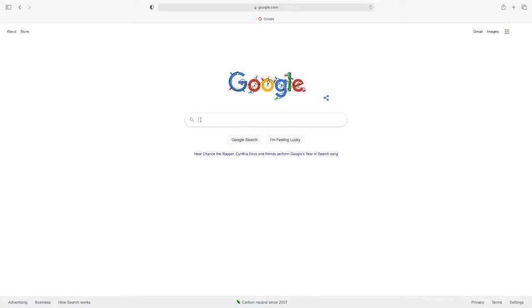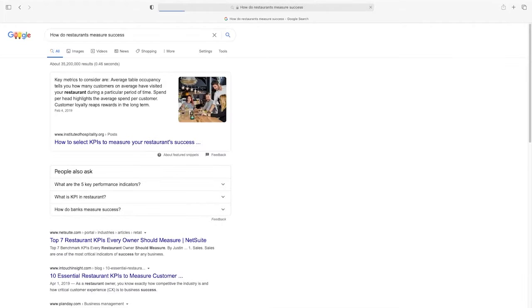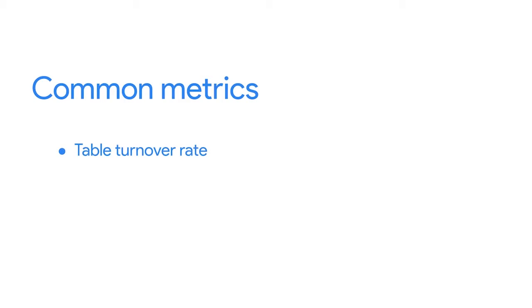For example, there are lots of ways to measure success in the restaurant industry. You might search online for information using queries like, how do restaurants measure success? Or, how do you evaluate employee training sessions? You'll likely find a number of results. Some common metrics include table turnover rate, or the average length of time that a guest spends at their table, prime cost, which is the labor cost plus the total cost of goods like food and drink, and average check amount, which is the average amount of money guests spend on a given meal.